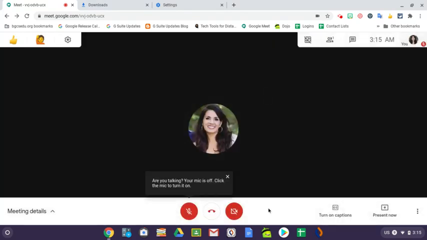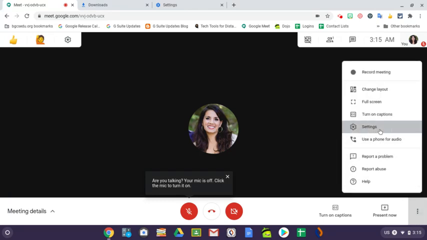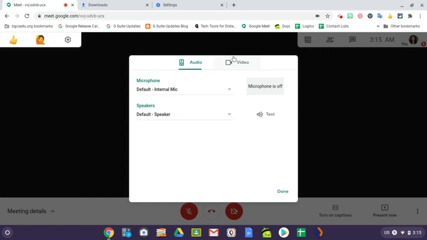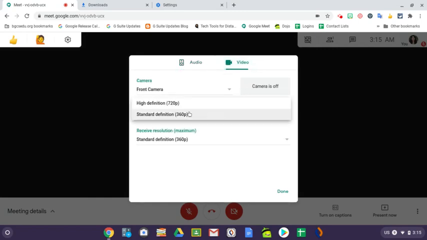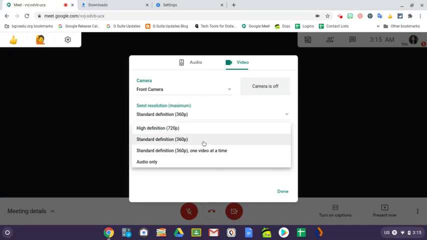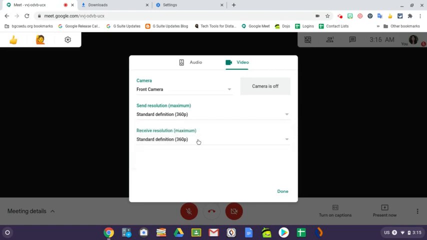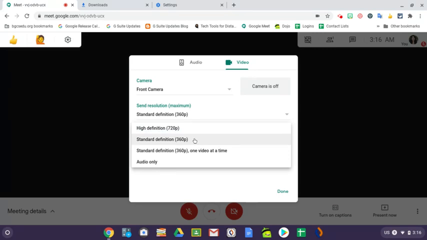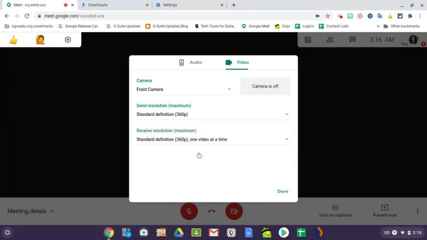And then within your meeting, you can adjust some settings. We're going to ask you to go over to these 3 stacked dots and then select Settings. First and foremost, take a look at your video section. Make sure that you are at the standard definition of 360p, and your receive definition is also at standard definition of 360p. If you are struggling with video meetings and you're getting kicked out, we ask you to bring this down to one video at a time.